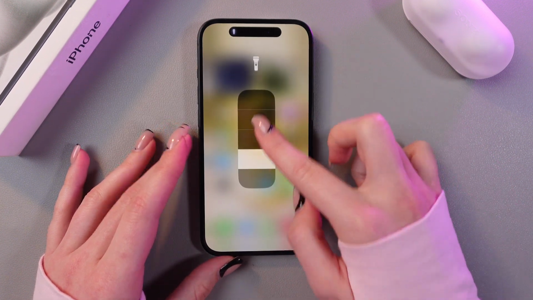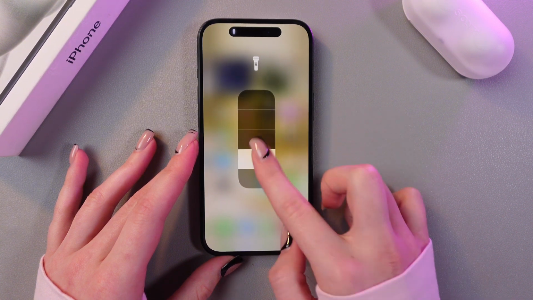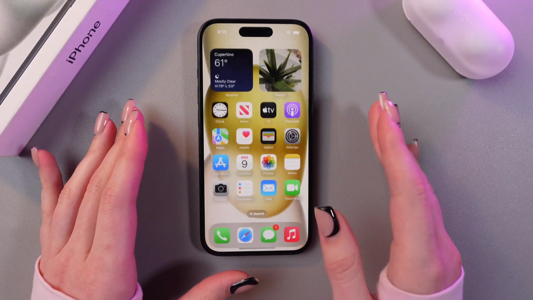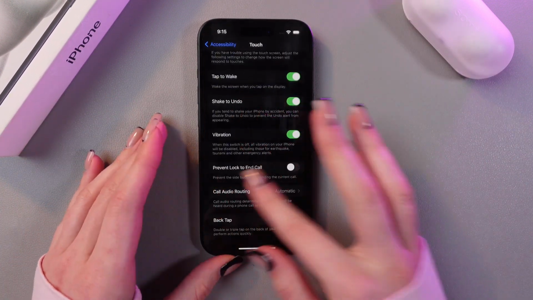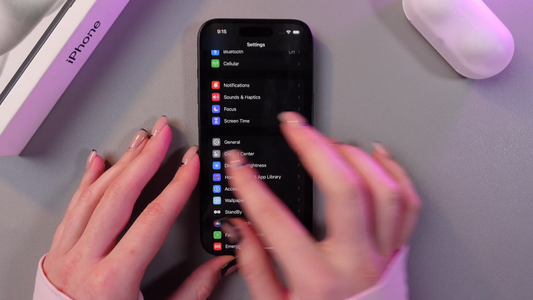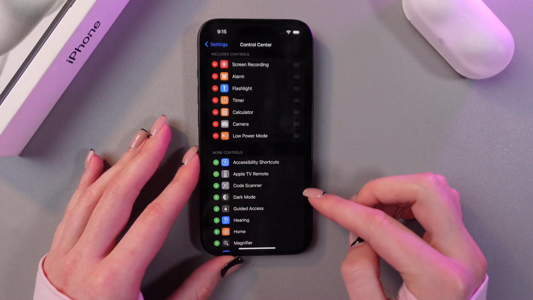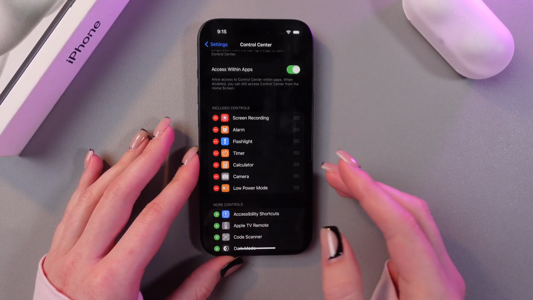Here you can also choose how intense it will be, just swipe up or down like this, and turn it off. If you cannot find it in the control center, then perhaps you would need to add it. So go in the settings. Here we would need to find this control center tab, and here we would need to add the flashlight from the more controls to the included controls by tapping the plus.